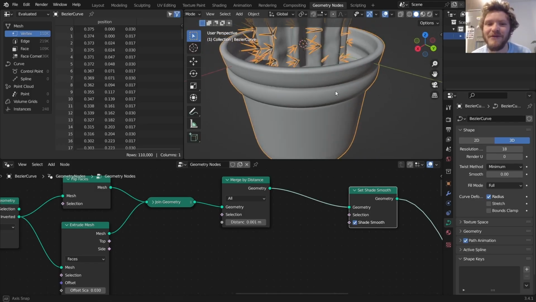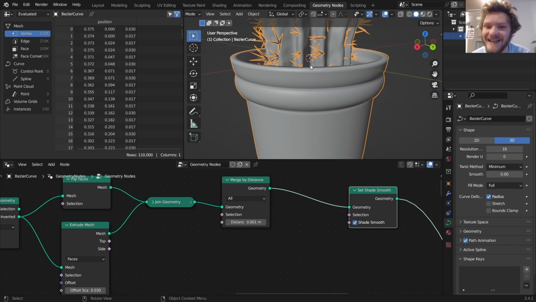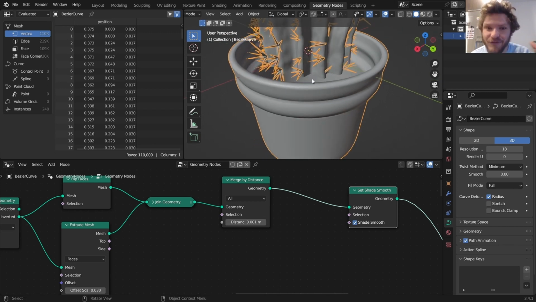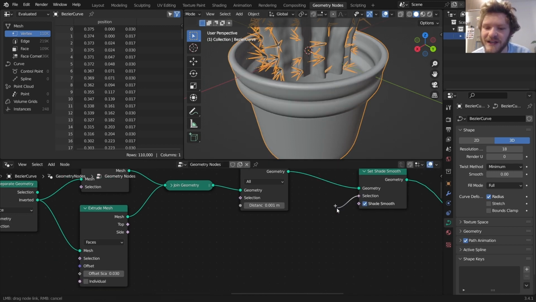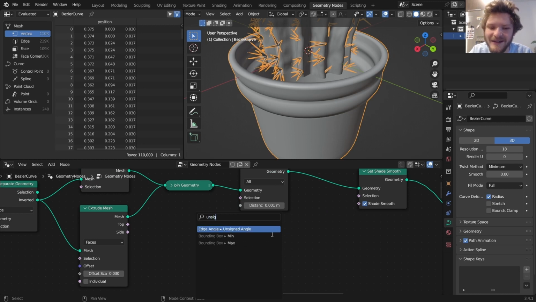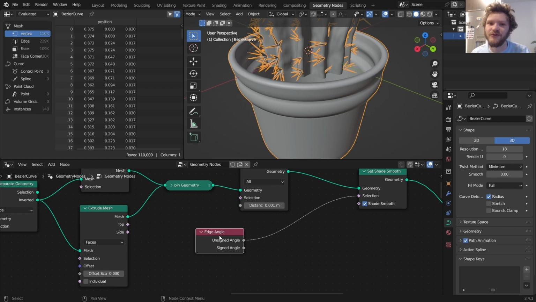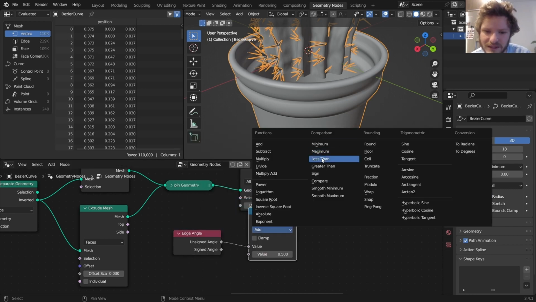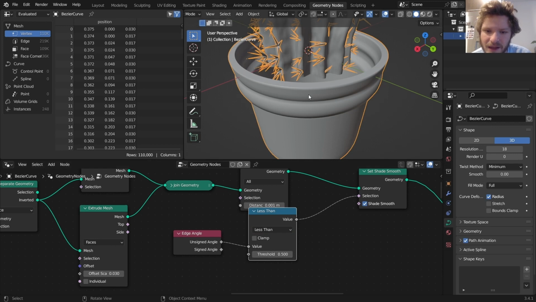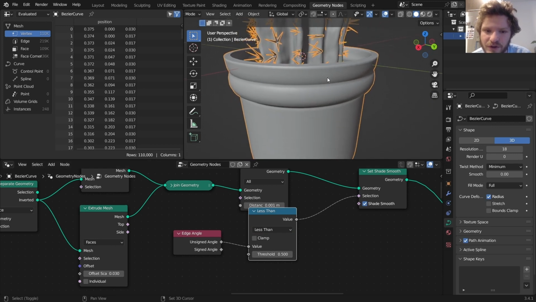So if you remember, our pot actually has a major issue, and that is that the set shade smooth is applied everywhere, including the upper lip, and we need to fix that. To do this, we are going to enable set shade smooth, but we are going to do it for a custom selection. So we're going to look at the unsigned angle. In other words, we have access to this edge angle, so for every two faces we have an edge and we can look at the angle in between them. I want the unsigned version, and we can look at where this is greater than or less than. I believe we want less than some value. And this is going to make a threshold for where the smoothing happens.